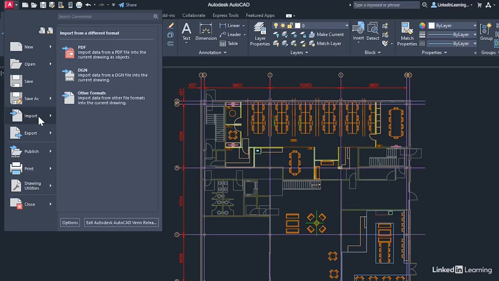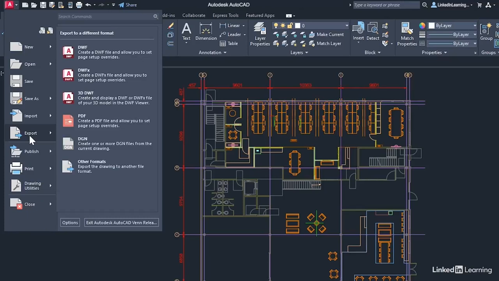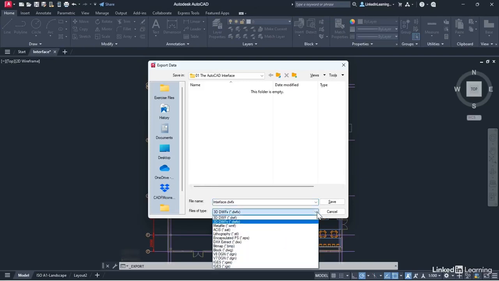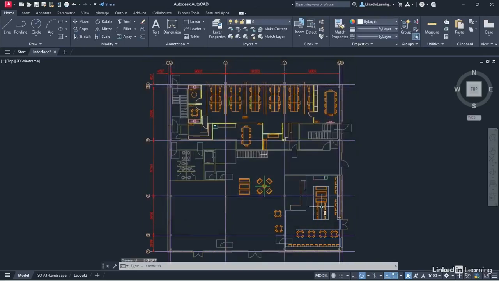Importing files, you can import PDFs and DGNs and other formats. Again, very self-explanatory. And I can export out to various file formats. The DWF file format is Autodesk specific, but I can also export out to PDFs, DGNs, and many other formats as well. If I click on the other formats, like so, it'll open up the Export Data dialog box. If I click on the arrow here, there's all the file formats that I can export out to. I won't go into all of those, but some of those may be of use to you, some of those might not. I'll just click on cancel there for now and cancel that out.